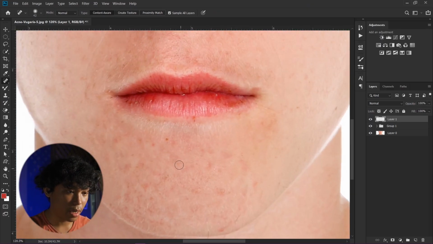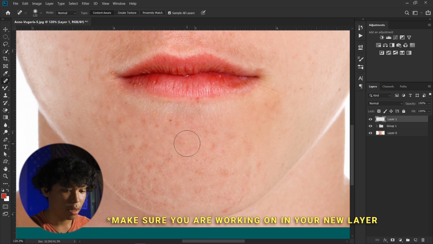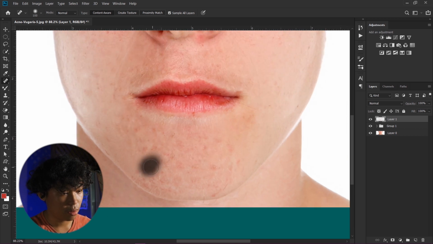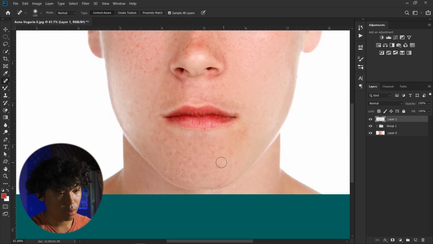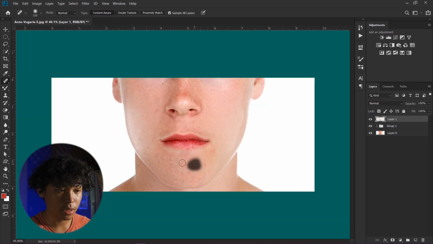So I'm gonna make the brush bigger. I'm gonna do that, it's just the bracket key. Okay, and I'm gonna do this. Okay, as you can see the result, the blemishes are removed now.